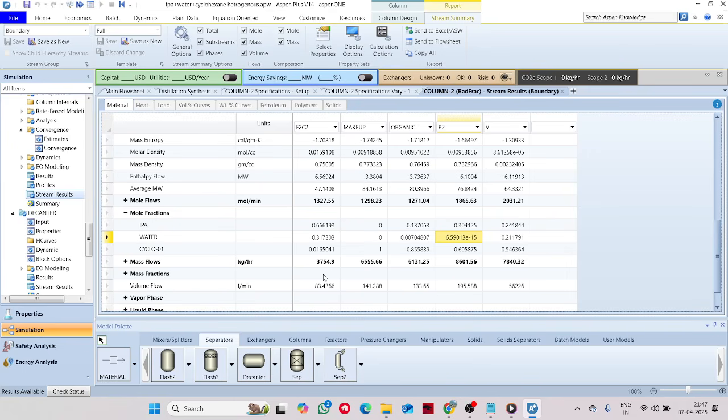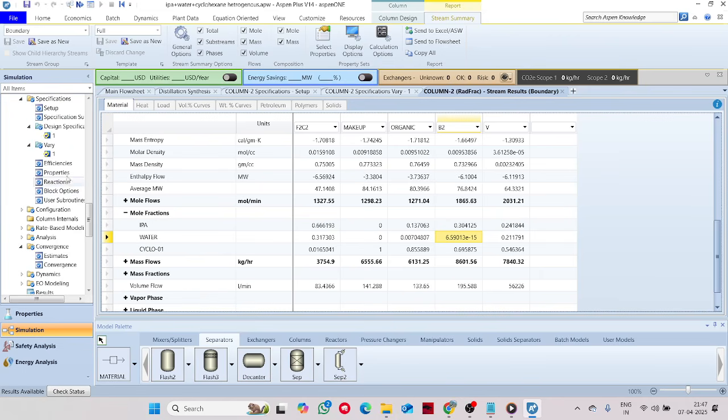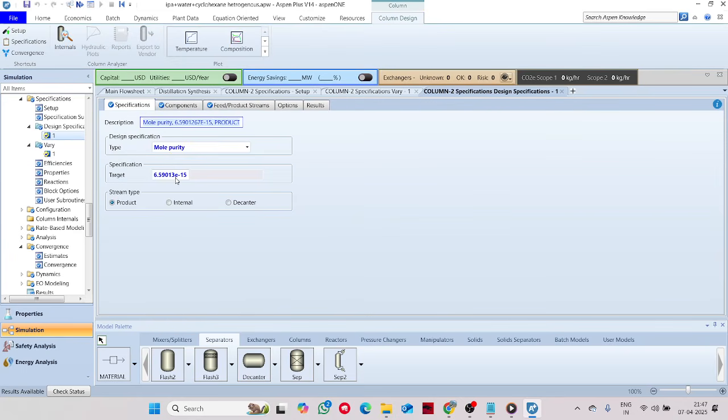As we are using the Newton method here, we will slowly decrease the tolerance level. This much tight tolerance is not needed. Let's slowly loosen the tolerance of the water purity, e power minus 15 to e power minus 14, let's say, and run the simulation. Slowly reduce the tolerance level, because we are using the Newton method. Otherwise, it will show you the error.